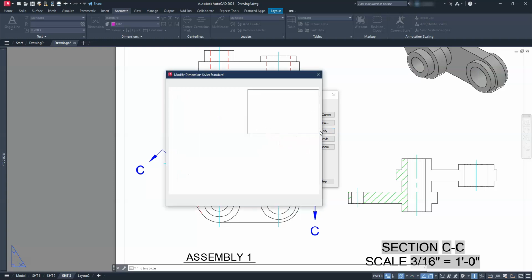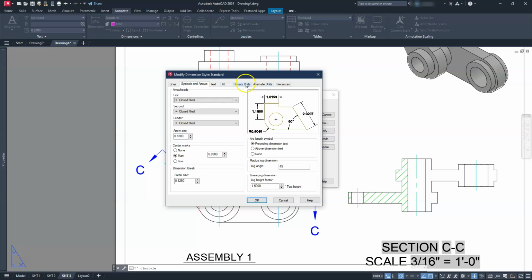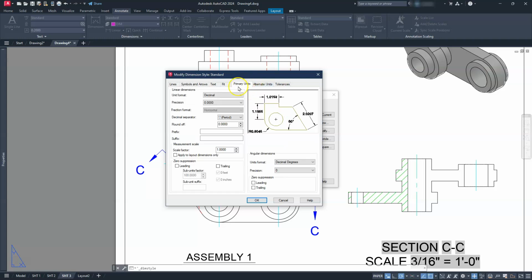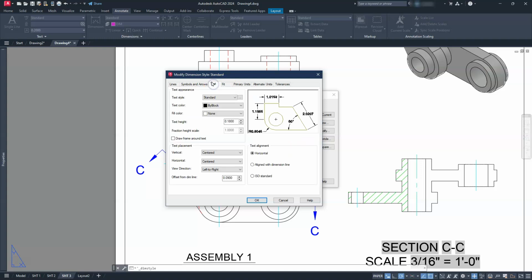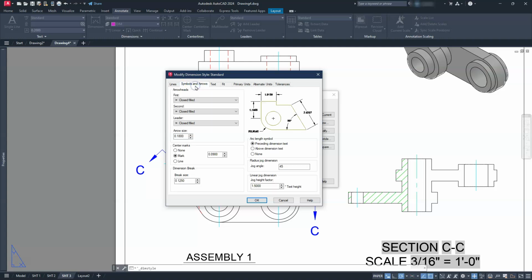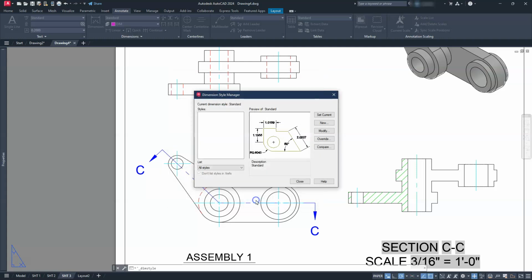Once the dialog box appears, we're going to start at the right and work our way to the left. Underneath our primary units, let's go ahead and suppress the trailing zeros. Underneath the fit tab here, we're going to leave this set to 1. Underneath text, we're going to go ahead and adjust this. Let's make it a little bit smaller with 0.125. And then underneath symbols and arrows, go ahead and set this to none. Hit OK. All right. Then I'm going to go ahead and close this.